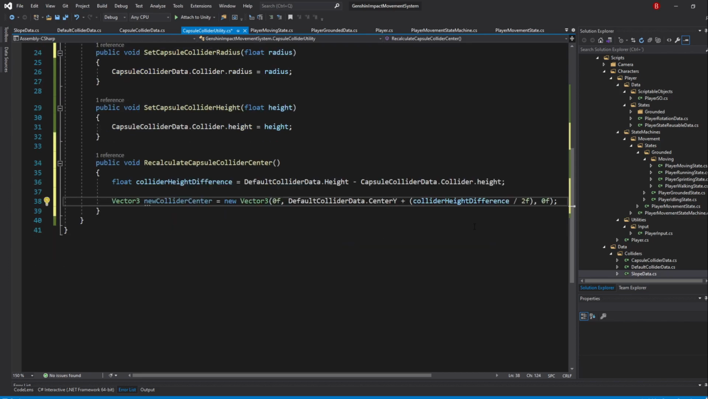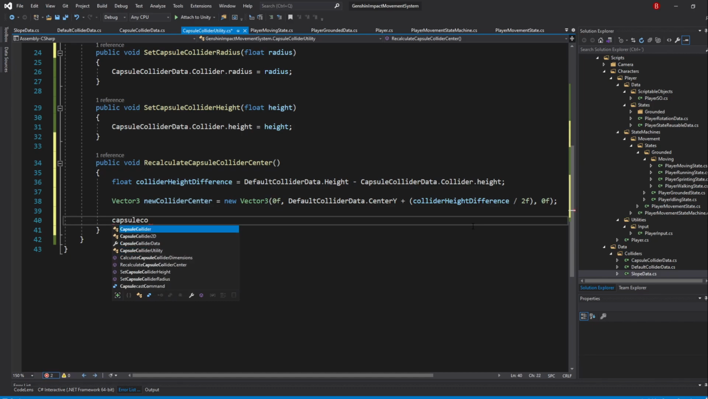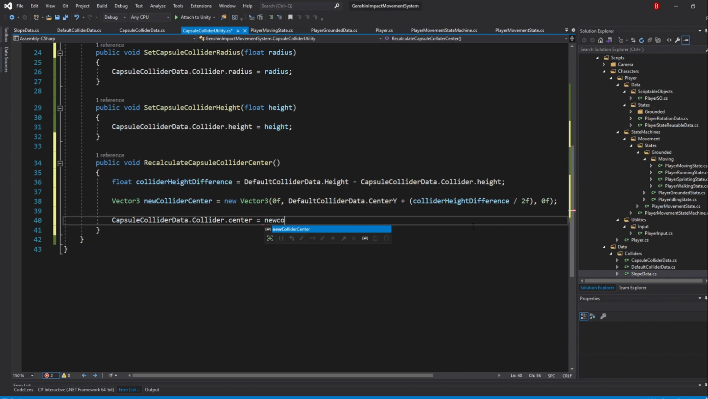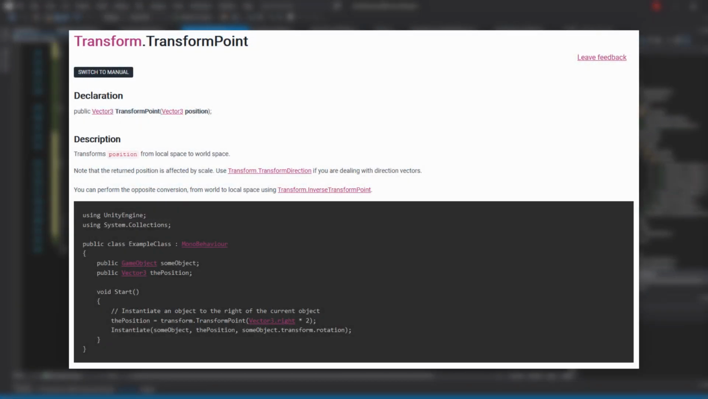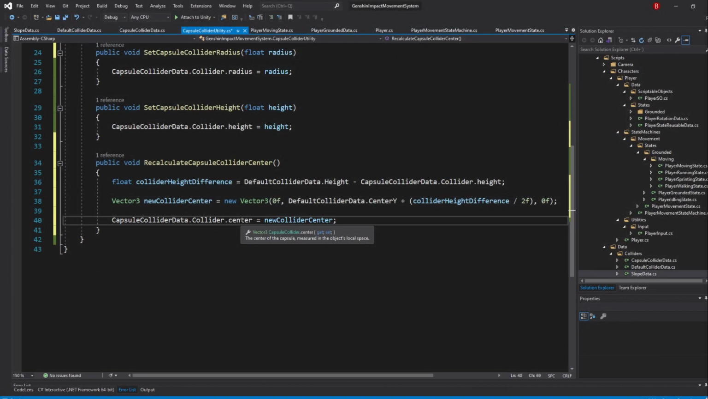Then we set the center by typing in capsuleColliderData.collider.center equals to newColliderCenter. Note that this collider.center is measured in local space, so we can assign our new center without transforming it into world space, which, if you ever need, you can do by using the TransformPoint method. That's mostly it when recalculating the dimensions of our capsule collider, but we currently have a problem.